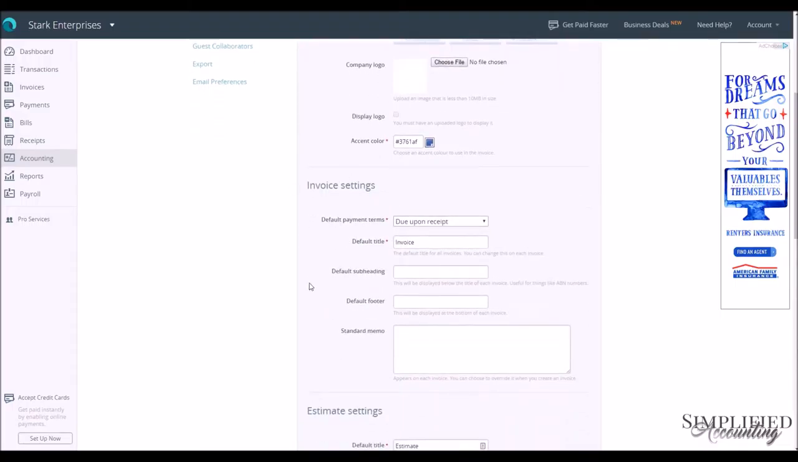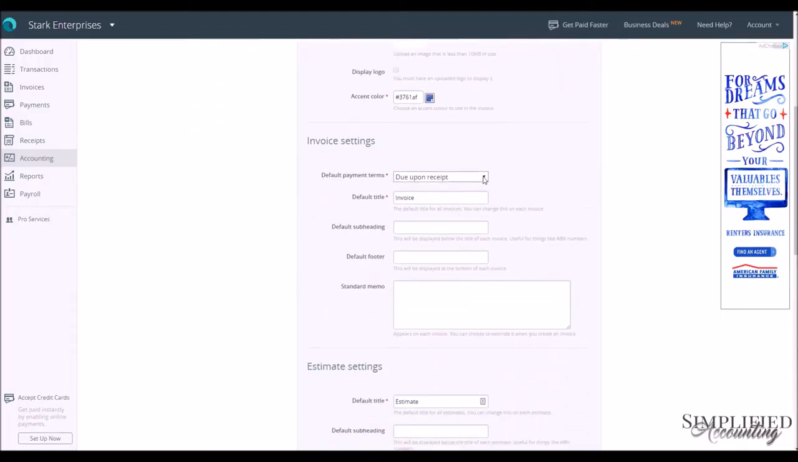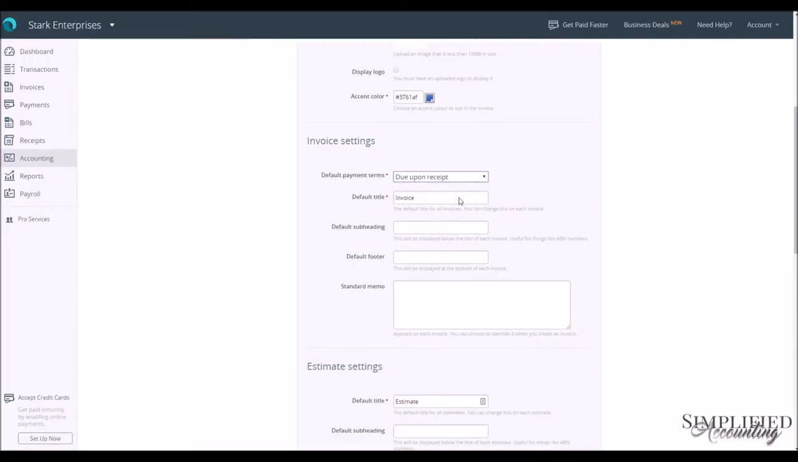Okay, and then at invoice settings, we want to choose what we want to be the default selection for every invoice created. When we create our invoices, do we want them to be due immediately, within 15 days, 30, 45, 60, or 90 days? So I do due upon receipt. Do we want to change the title of the invoice, or are we comfortable with invoice? We make that adjustment here.